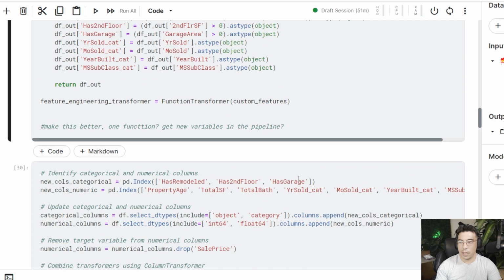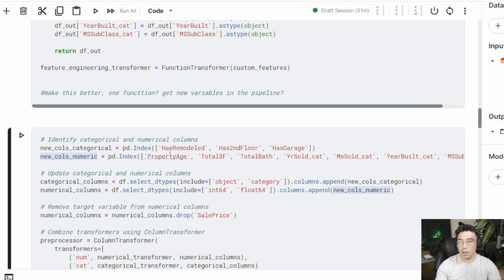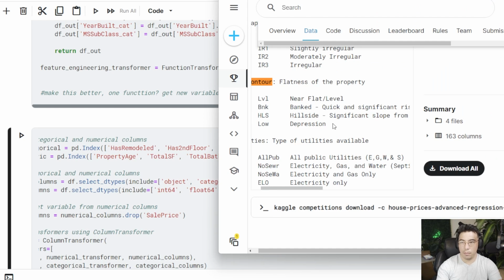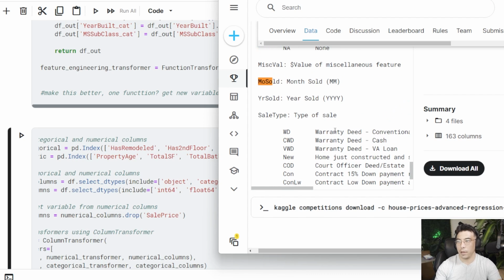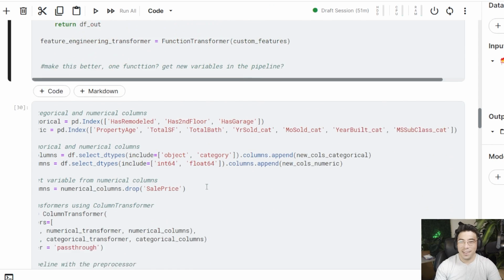So has remodeled, has second floor, and has garage. Those are the categorical variables we're adding. Property age, total square foot, total bath, year sold category, month sold category, year built category, and MS subclass category. Because I'm curious, we'll look at month sold. I can't remember what that was. Okay, there we go. Yeah, so seasonal month sold might be useful. That was pretty obvious. I probably should have known that one.